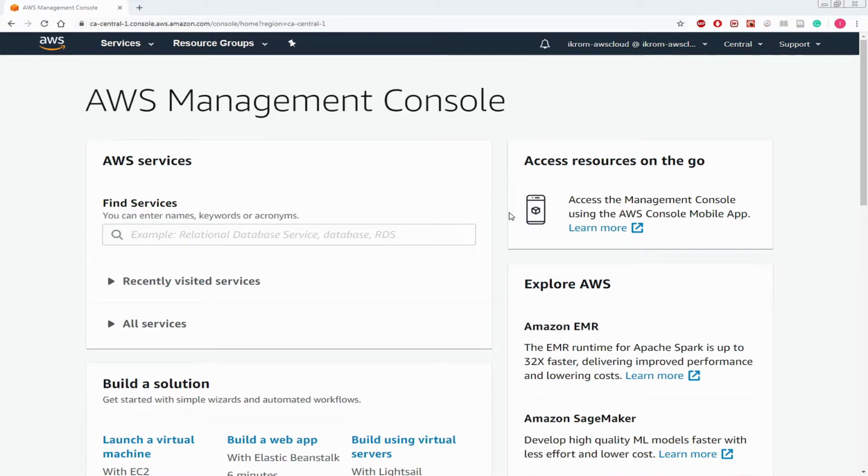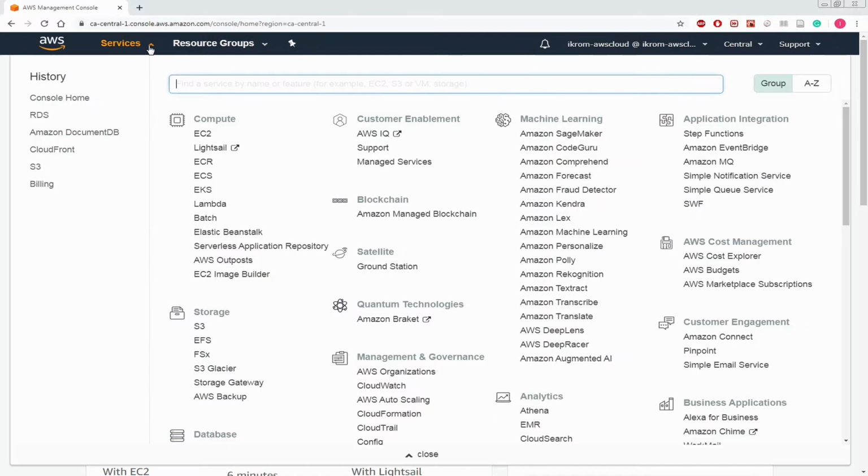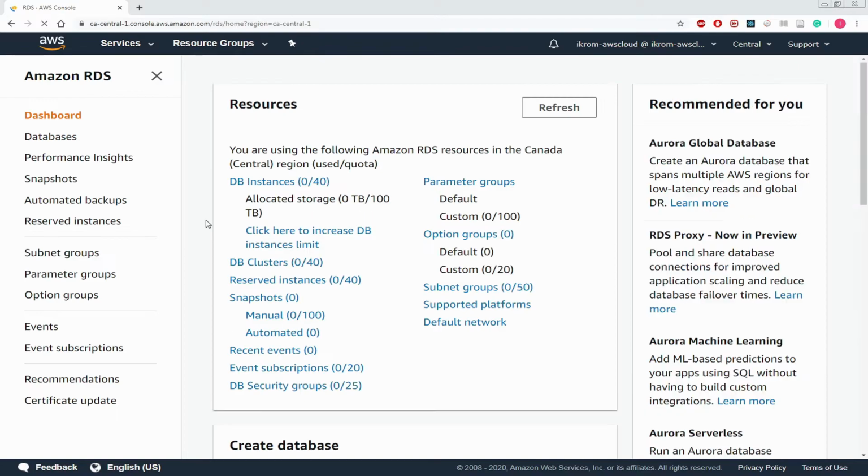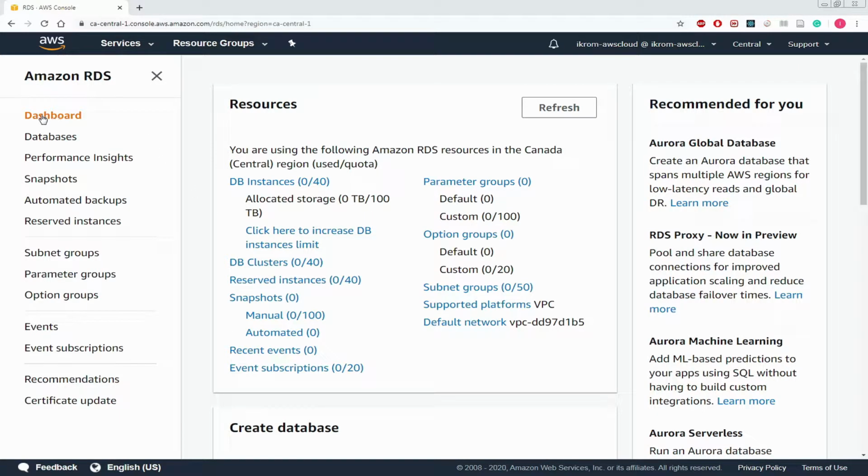So for now, what we need to do is we need to go to AWS RDS. So for that, I will open these services and I will scroll down a little bit. And on the database category, I have RDS. So I will open it. So now I am on the dashboard of the Amazon RDS.